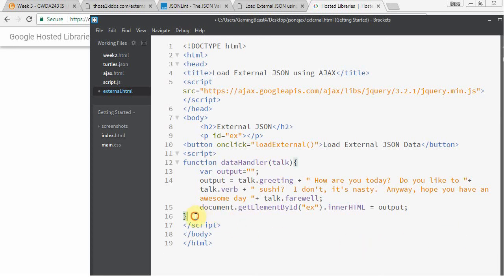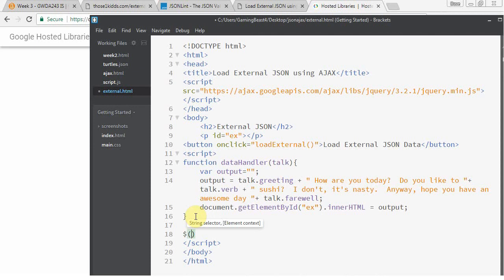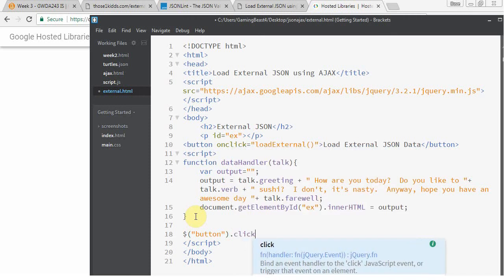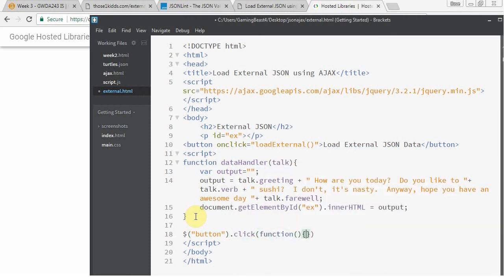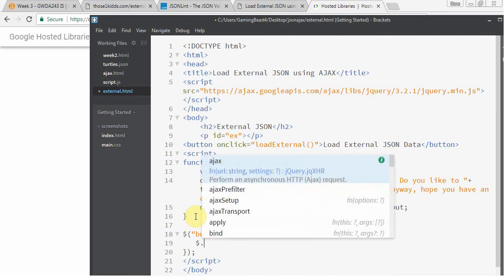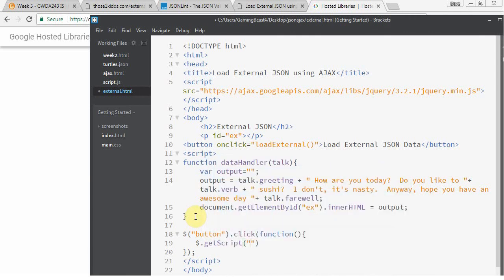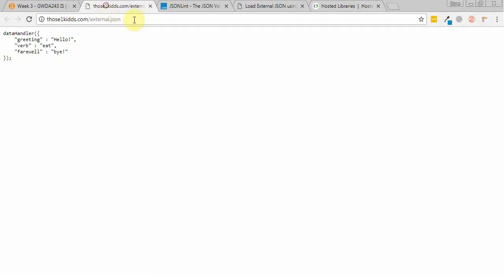Okay, so outside of the data handler function, we'll just hit enter a couple times. And the jQuery to do this is we have to do a selector, and we're going to say button. So when an element with the button tag is clicked, we're going to run a function. And that function is going to be get script. And the script we're going to get is the JSON script.